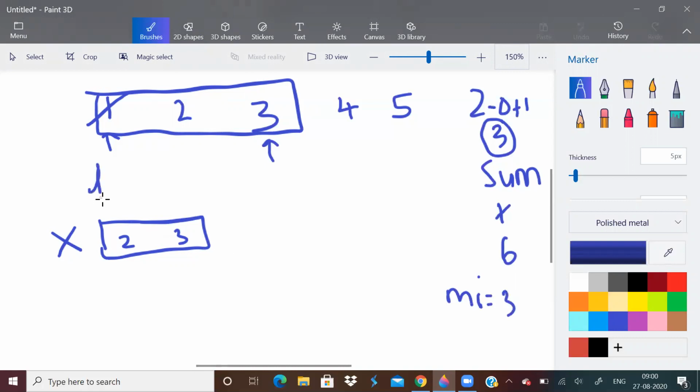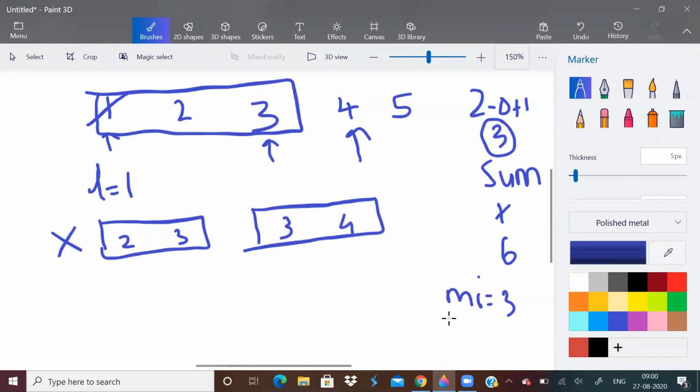And our L value has changed to 1. So similarly, we'll continue. I will go on to this element. All the elements satisfy the subarray condition. And again, with the help of sliding window, I will reduce my window size to 3 and 4. So my min will become 2. And if I reduce it further, that is only 4, no, I will not get the answer.